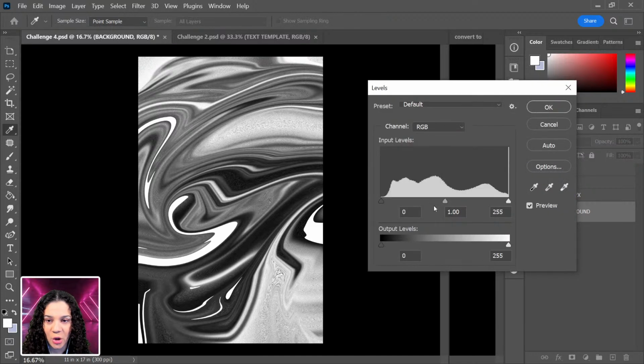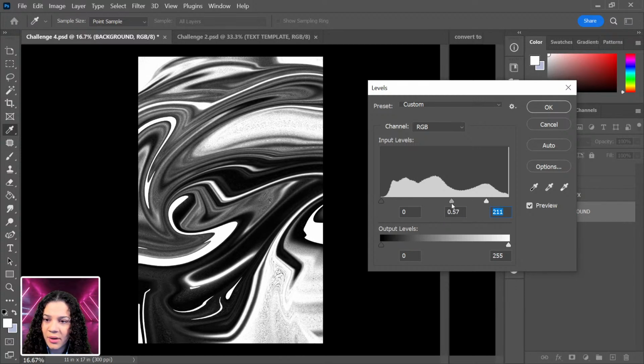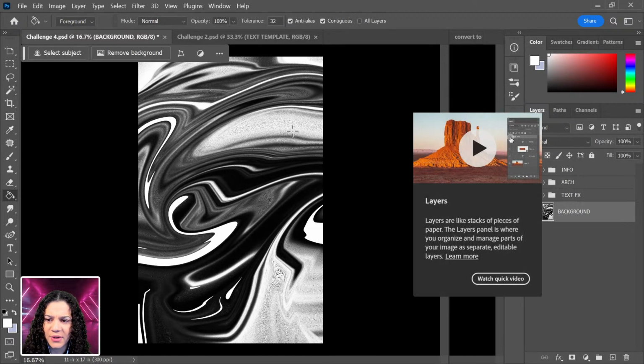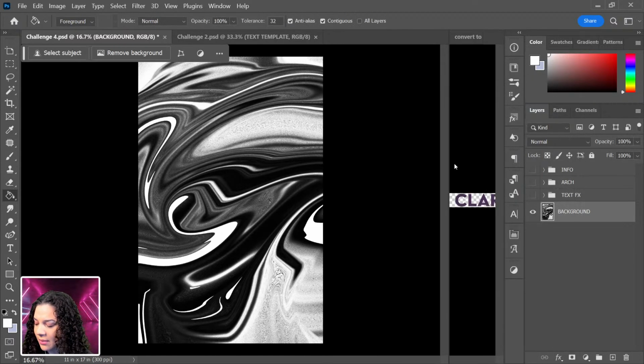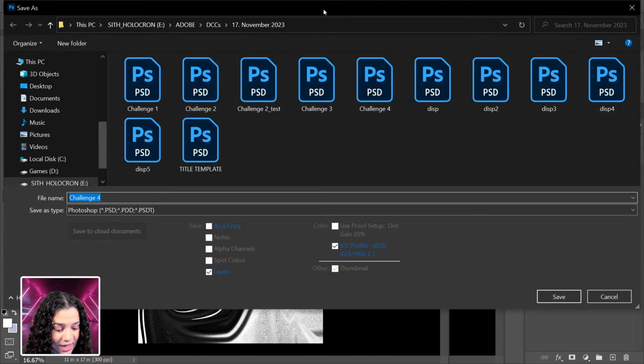I might actually go into Levels with Control or Command L one last time and make this a little more dramatic, so that it's really dramatic. I kind of like that because we really want it to read that depth with a kind of sharpness. So I think that will work. And this is what I'm going to do. I'm going to press Control Shift S, or Command Shift S if you are working on a Mac, and this is going to be my Save As.